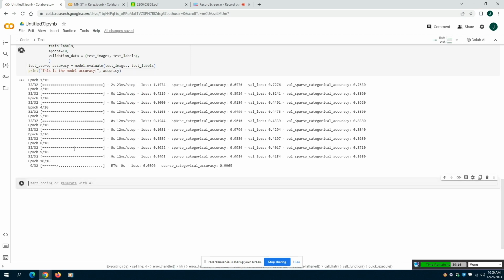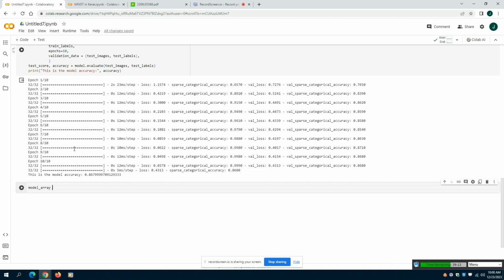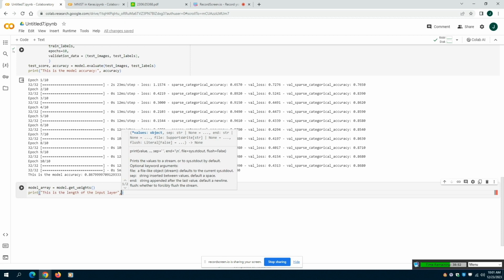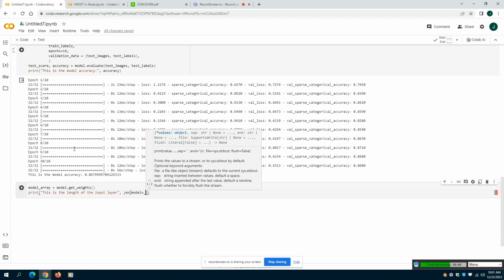Retrain it. I should have printed it. All right, let's print the accuracy. This is the model accuracy. Let's put accuracy right there. So let's see. So we got 87%. Not super great, but that's because we didn't use a lot of data.